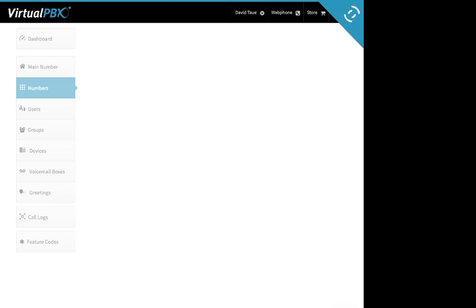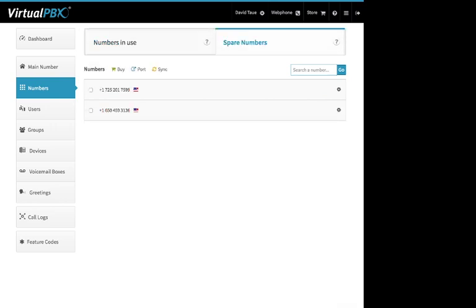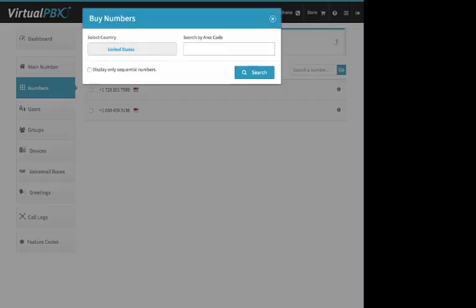All right, numbers. Show the numbers on your account. So these are the ones that are in use. Your spare numbers are numbers you're keeping but you're not using right away. You have the option here to buy numbers. So if you signed up and you didn't choose any numbers when you signed up, you would use buy numbers to add numbers to your account.